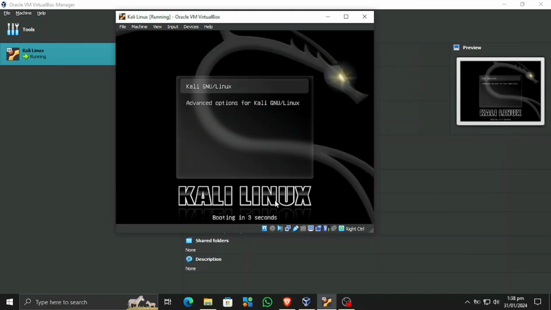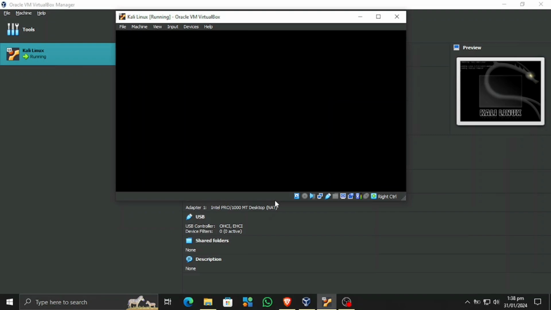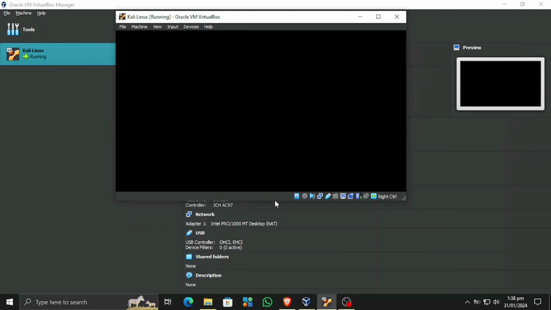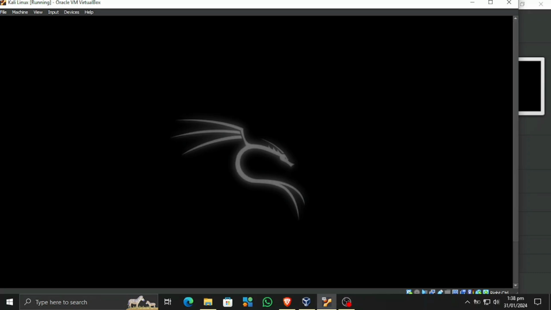Here this is the GRUB bootloader. You need to press enter or do not press anything at all. It will simply open Kali Linux for you. You can also dual boot your system within the virtual machine, but I will not recommend that you do that. Now as you can see, Kali Linux is booting up.